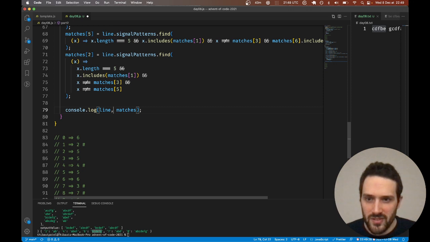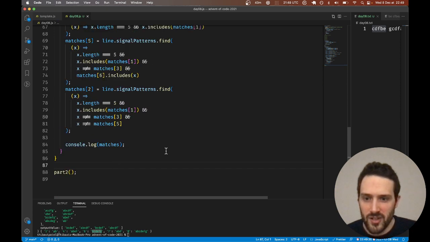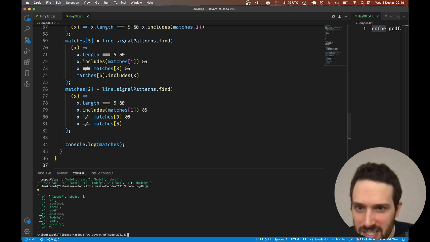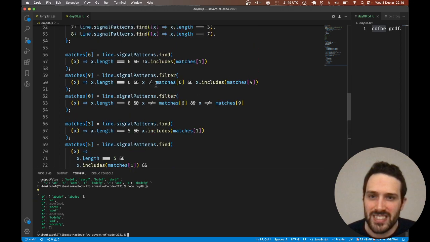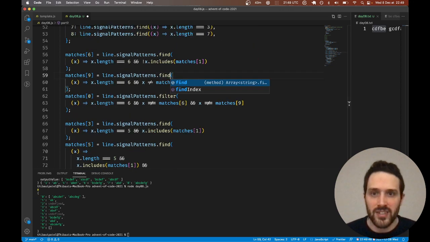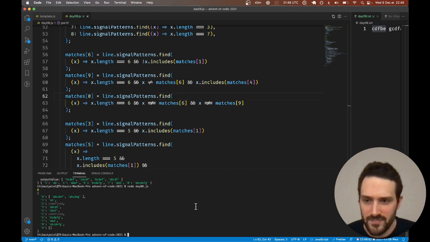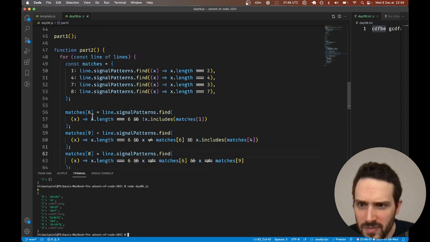So now we're going to display the matches only. We can remove these comments because we have the comment above in our file. And now if we display that, okay, that's interesting. We have undefined, so we have a problem somewhere. Here I put filter instead of find, so we need to use find here. Let's see. Oh, we have the problem for 0.